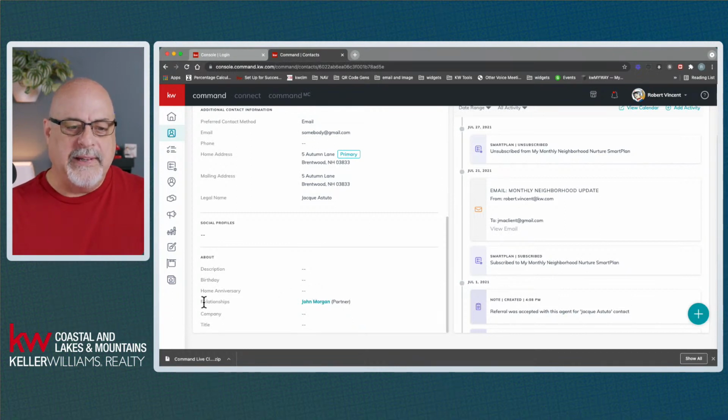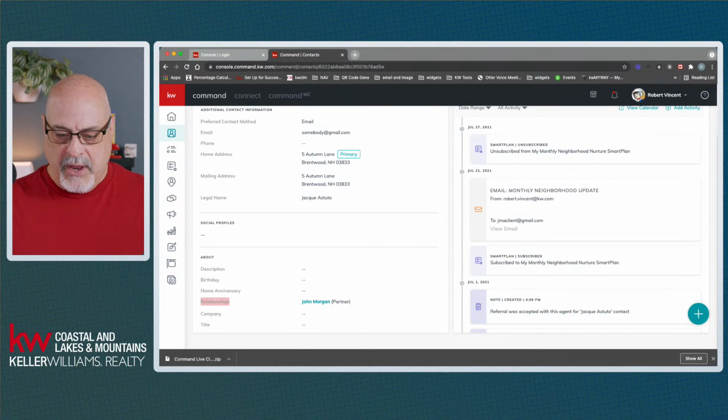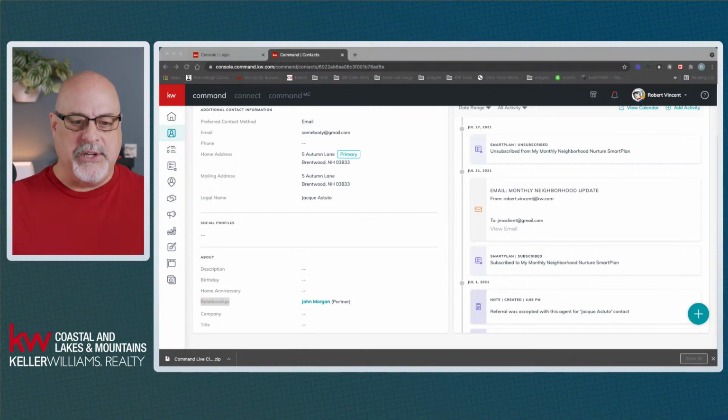However, in the relationships, which I personally think is a little bit too low down the totem pole of important information, we have that here where it says the relationship. Right now, it's set at John Morgan. John Morgan is designated as Jackie Assuto's partner, and that's important because we can specify the relationship of these people, of the individuals that we're looking at, okay?